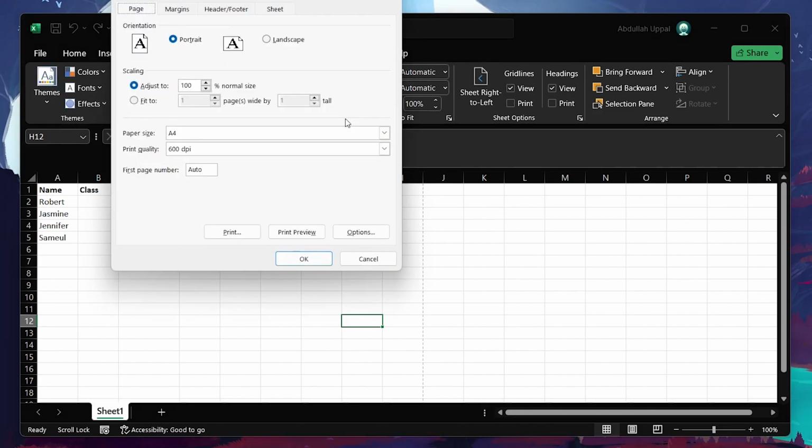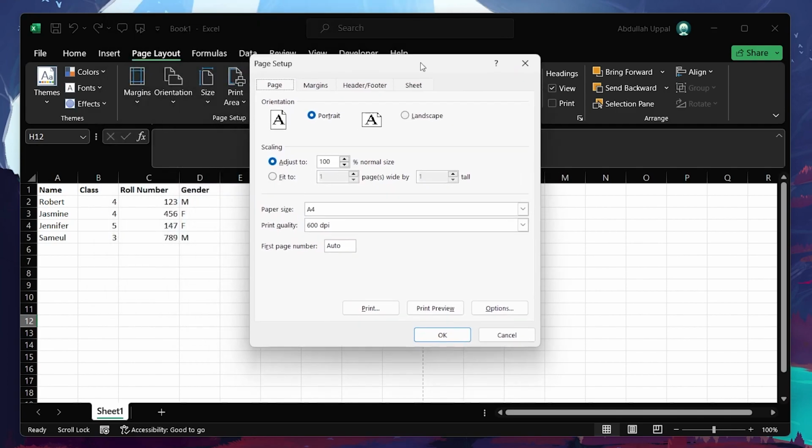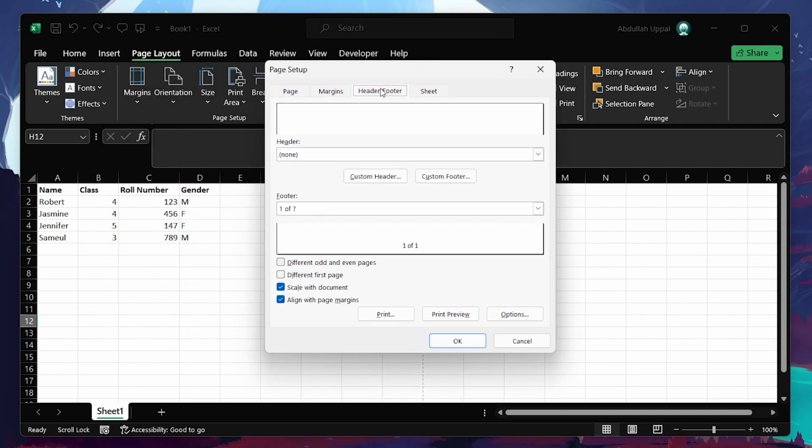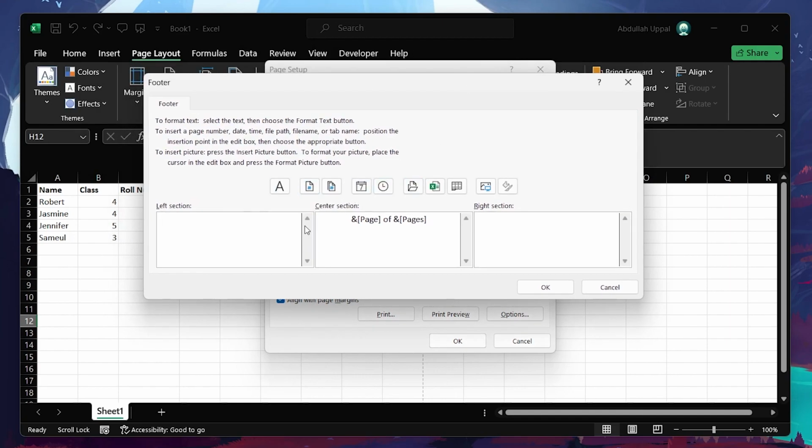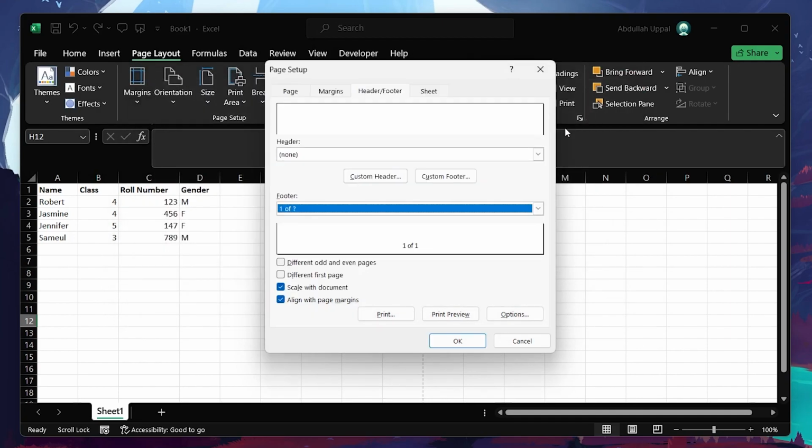Go to the Header Footer tab, and you'll see options to set up custom headers and footers. You can select predefined headers or footers with page numbers, or create your own by selecting Custom Header or Custom Footer. Choose the format that fits your needs, and then click on OK to apply.